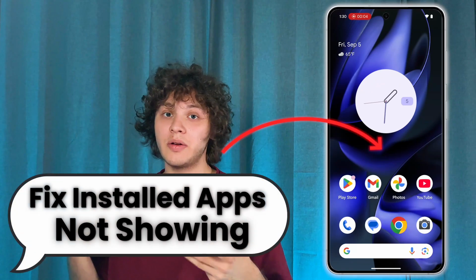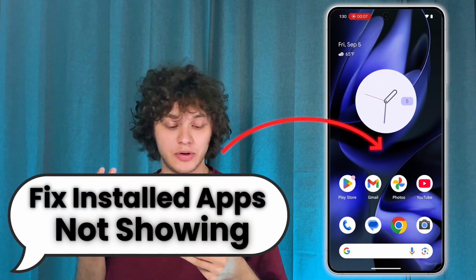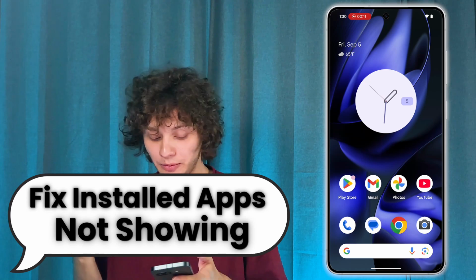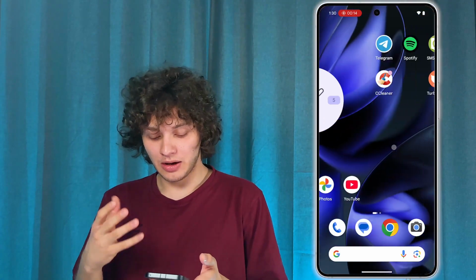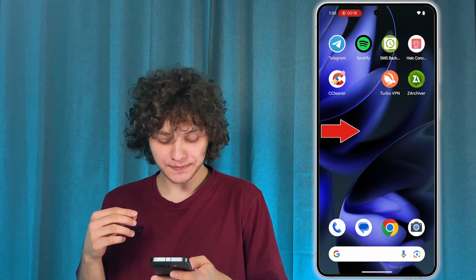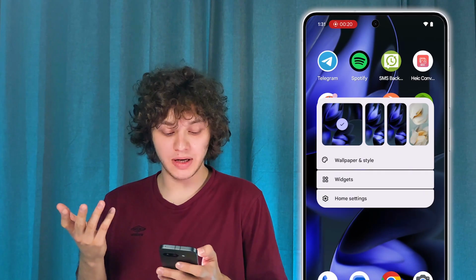Hello everyone. So if you want to fix installed apps not appearing on your Android home screen, here's how to fix that. So first of all, let's hold our finger on the empty space of the home screen and let's choose Home Settings in this pop-up menu.